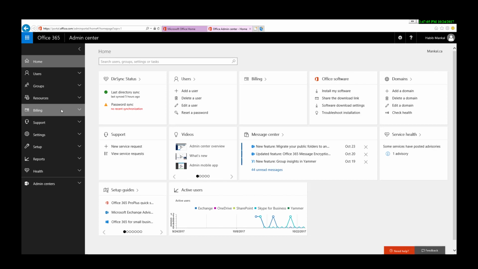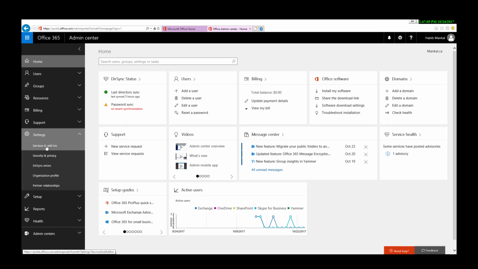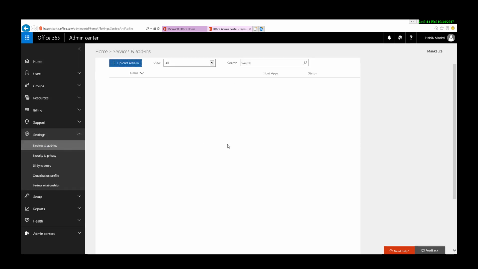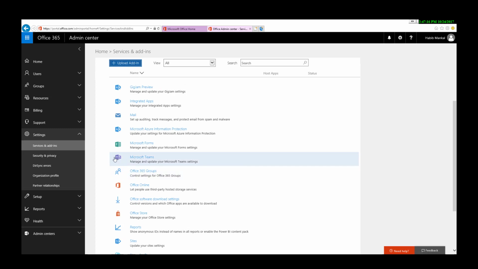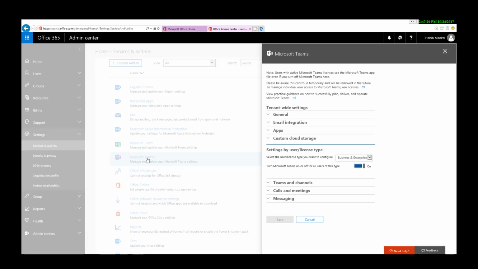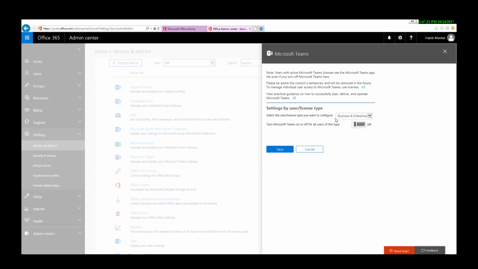Okay, so once we finally get into the admin center, we want to go to settings on the left-hand menu, services and add-ins, and then about halfway down, we will find Microsoft Teams. So in here, I had the option enabled before. What I want to do here is show you that by default, it will look like this. When you first sign into your tenant to enable it, you're going to see that it's turned off.